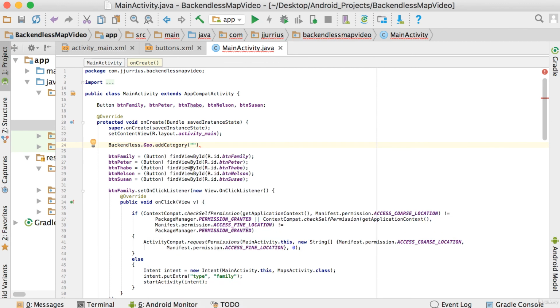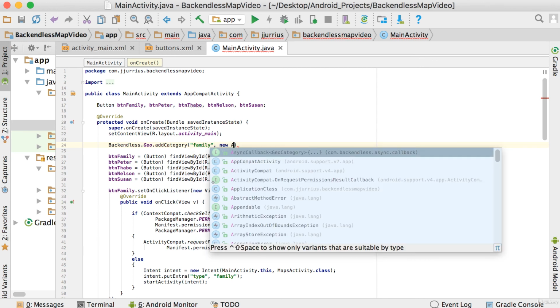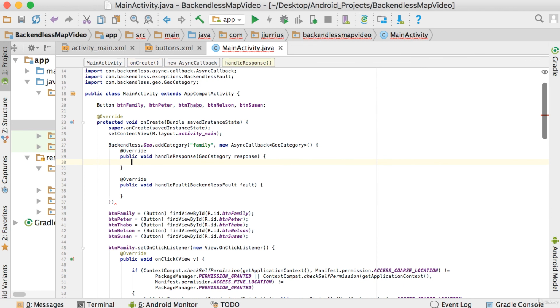You've seen 2 arguments there. The first one is the string for your category. So I'm going to call the category my family. And the second argument, you need to use the new AsyncCallback. And that does the whole thing for you in the background, creating that category for you if it doesn't exist. Okay, so this is how you create it.